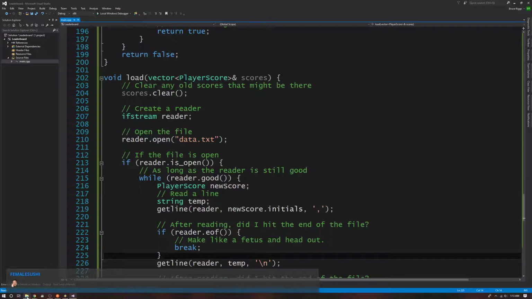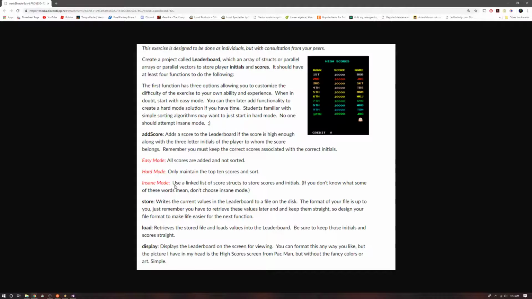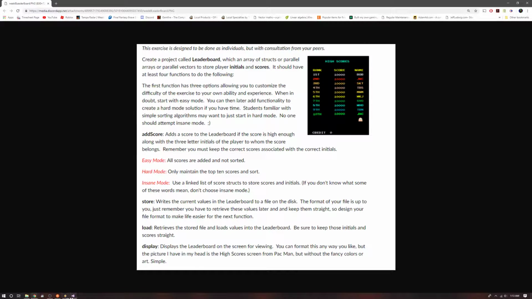Alright, so that's hard mode. What comes next? Insane mode. Use a linked list of score structures to store scores and initials. If you don't know what these words mean, don't choose insane mode. Unfortunately, I know what those words mean, so I have to do it. Now, I assume that he wants me to use the built-in linked list of C++. But because I'm so badass, I'm gonna code my own damn linked list. Maybe. Depends on how much I regret it. We'll see.